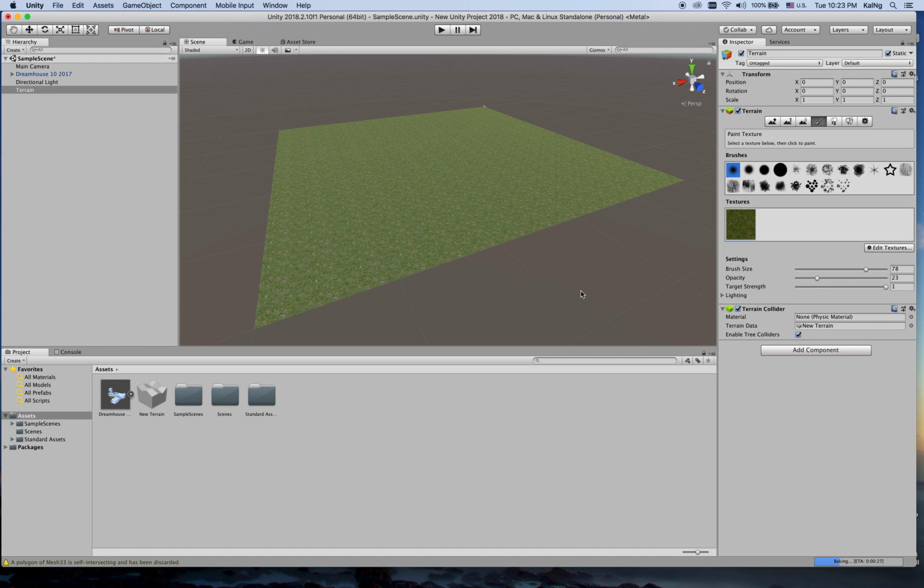Alright, so I'm starting to have this kind of grassland, as you can see, and you can see that my dream house is very tiny at the corner here. We don't do anything with it yet.